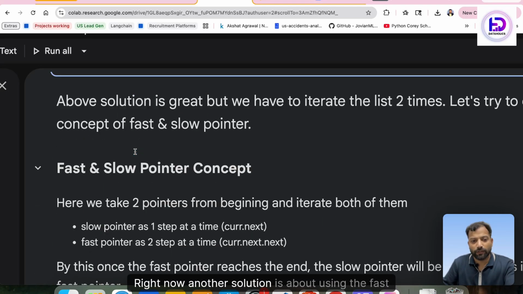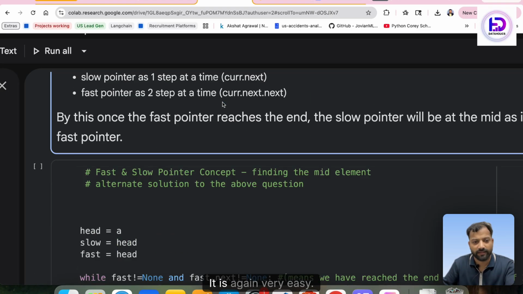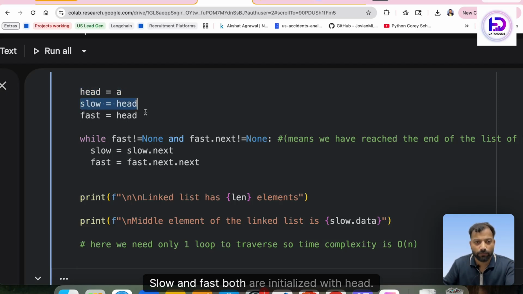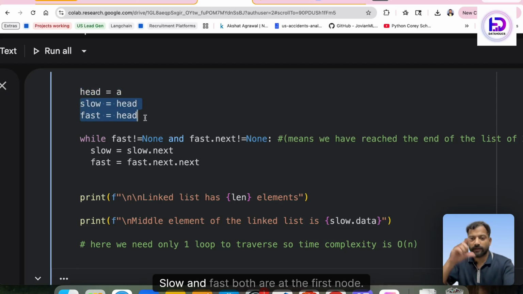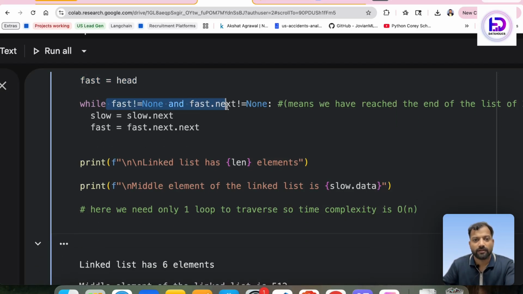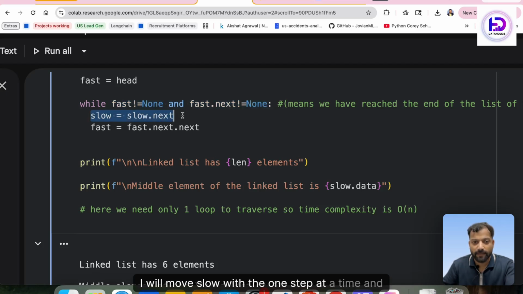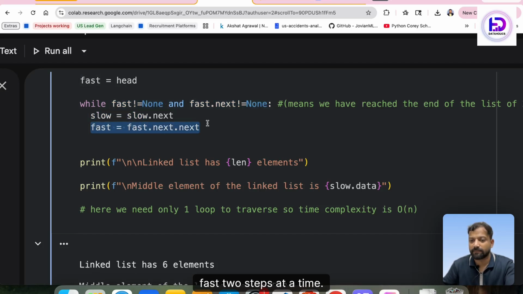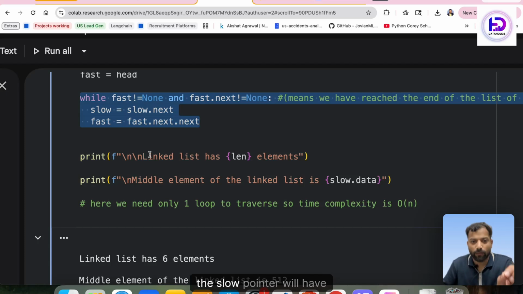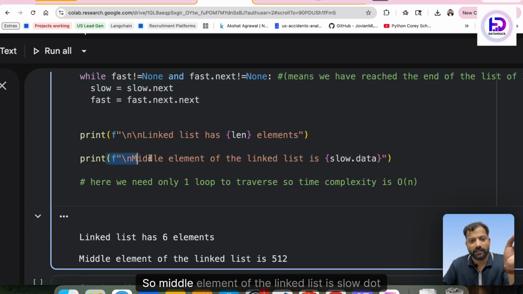Right? Now another solution is about using the fast and slow pointer. It is again very easy. So head is equal to A, the first node. Slow and fast both are initialized with head. Slow and fast both are at the first node. While fast is not equal to none and fast dot next is not equal to none, I will move slow with 1 step at a time and fast 2 steps at a time. 2 steps means fast dot next dot next. Right? Once we come out of the while loop, the slow pointer will have the middle node. So middle element of the linked list is slow dot data, correct?